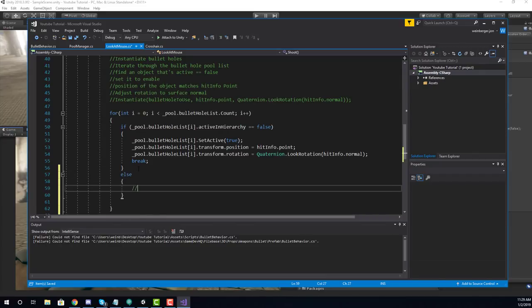Now, what is it that we need to check? We need to create a new bullet. However, we only want to create a new bullet if we're on the last item of the list. We need to know that we cycled through the entire list and couldn't find any bullets to reuse. If that's the case, we'll create a new bullet. So how do we check if we're the last item on the list? Well, it's our bullet count. So here, we can check if it's the last item.